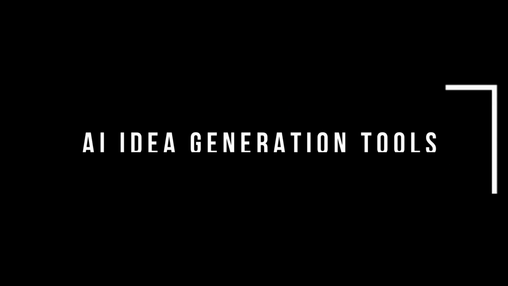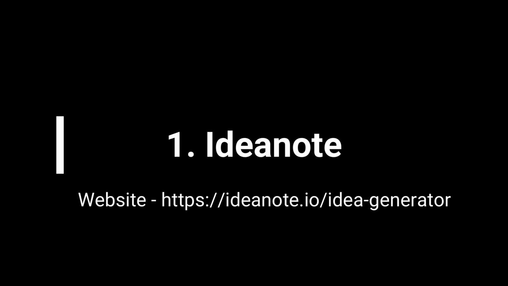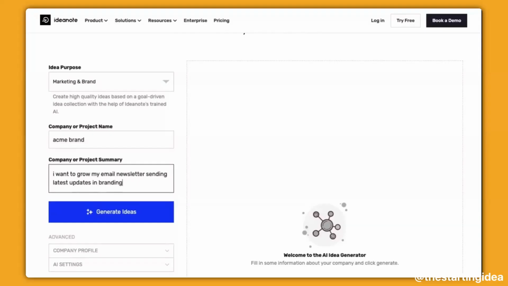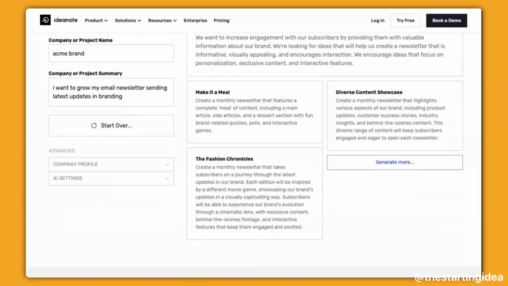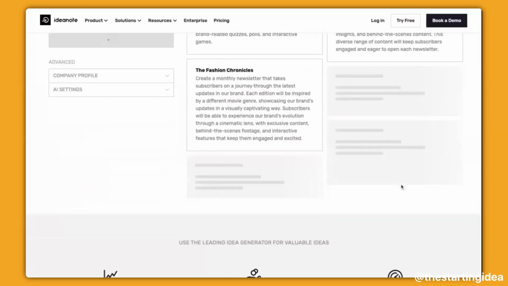Let's begin. AI idea generation tools. 1. Idea Node. Generate innovative ideas for your business in seconds. Enter your idea purpose and project summary and you're set.